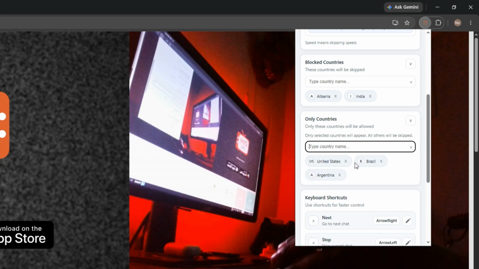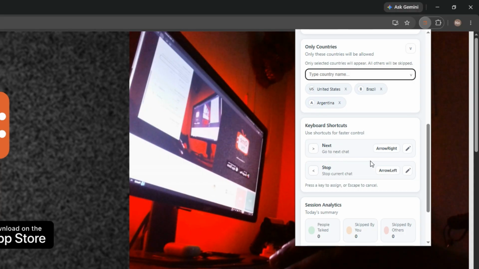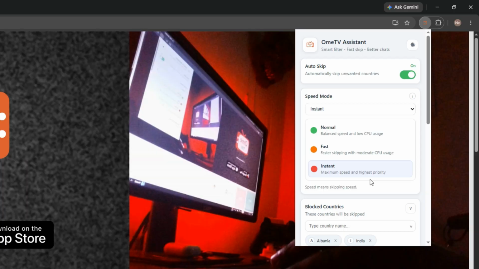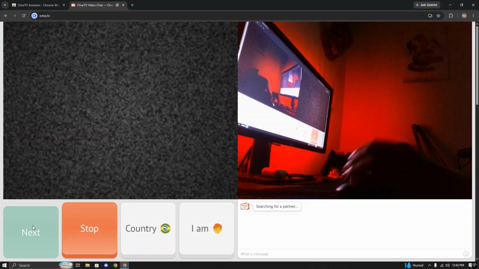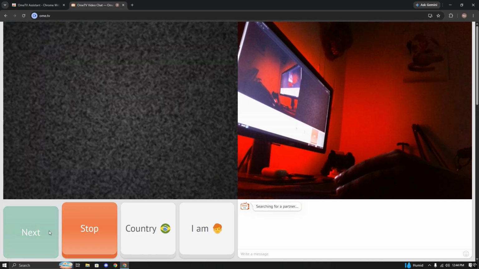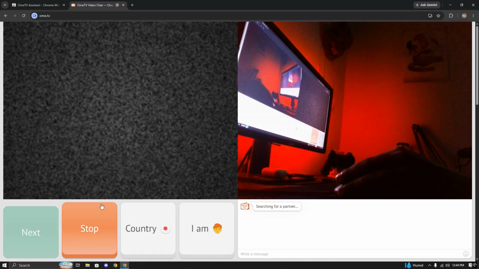Then you can use the arrow keys to skip or stop chats, and you can also customize these shortcut keys if you want. After that, go back to OmeTV, choose your country or all countries and start chatting. Just make sure you don't select any countries that you have already added to block list or non-selected countries in the extension. Otherwise, it won't connect properly.